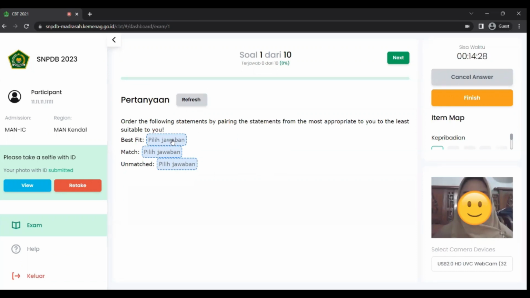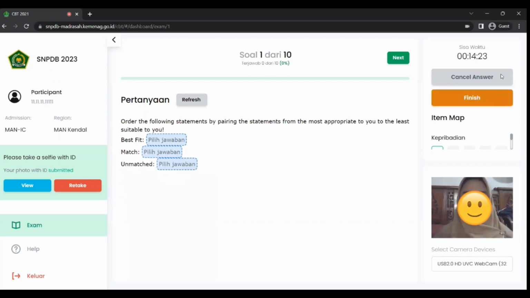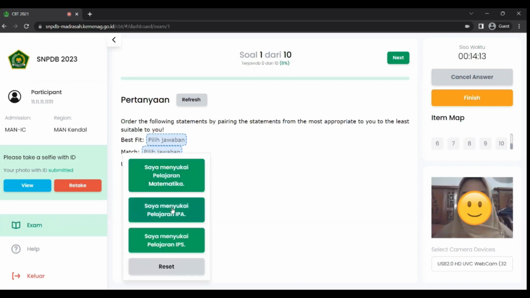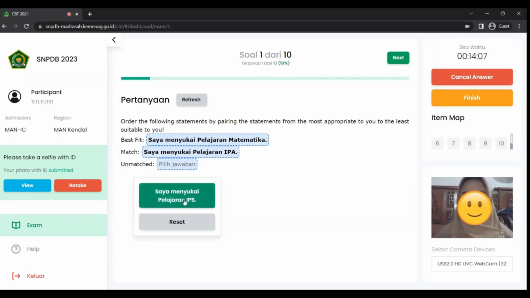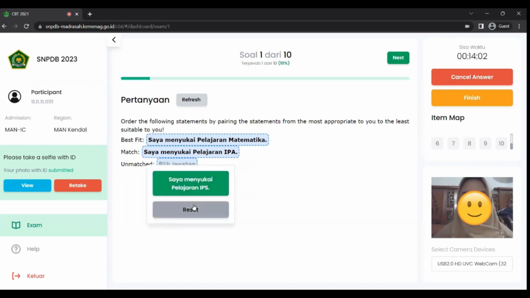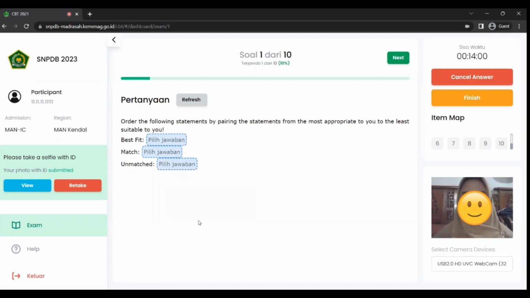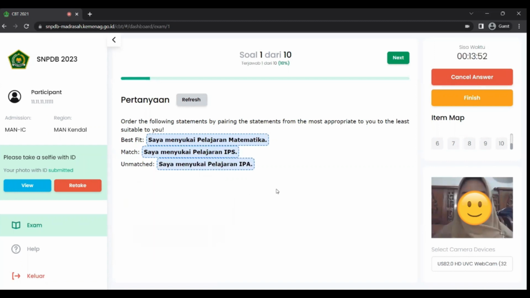The exam page will appear as follows. In the center of the page, there are the exam questions, and the right section shows the remaining exam time, question map, and surveillance video. There are two types of questions, namely sorting and multiple choice. This is an example of the sorting type question. You can click Pilih Jawaban to select the most appropriate answer and click Next to continue to the next question.